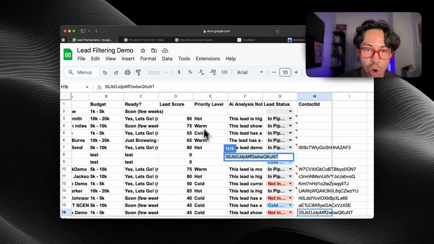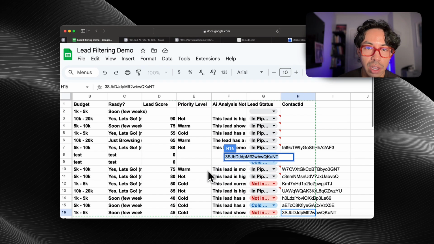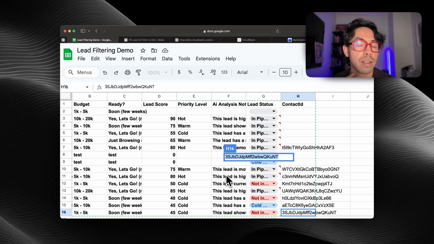The lead score, priority level. So this is the categories. And then I even had AI put in their notes here. And you could probably leverage this so that AI gives you maybe some more ideas as to what you should do, or maybe can give you a description on their business, or whatever it is you wanted to do.